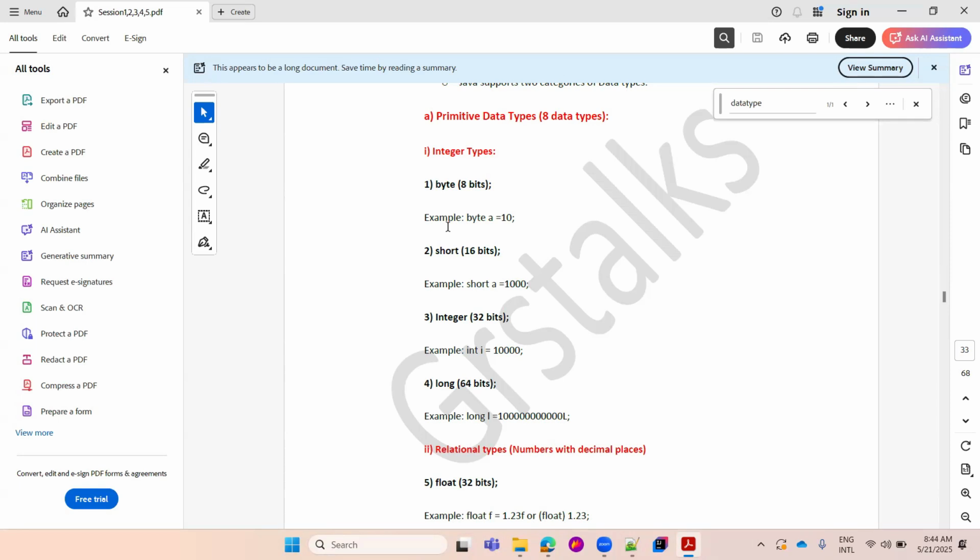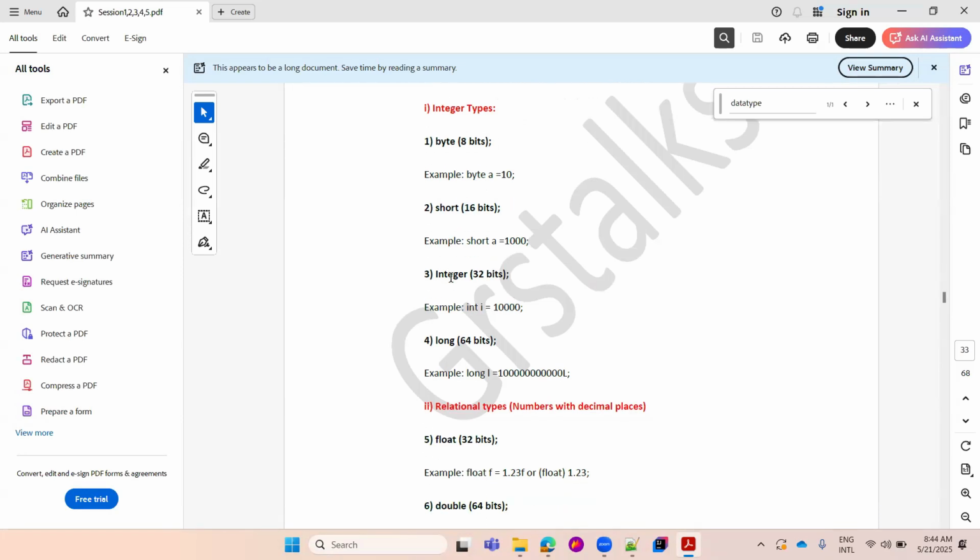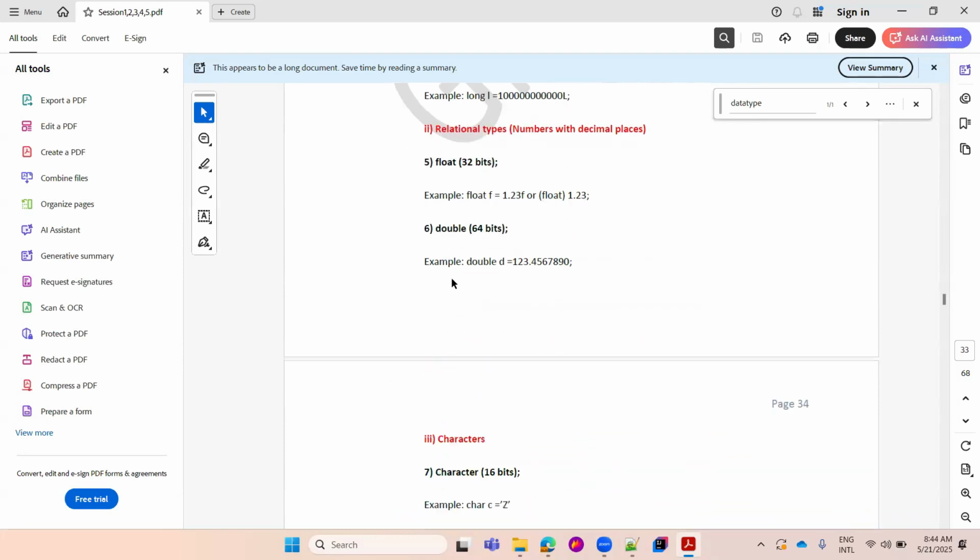But we should use the appropriate data types to make proper use of memory. If you use byte values in short, we are able to store them, but we are wasting 8 bits of memory. Is it or not? Getting my point? Yes, sir.